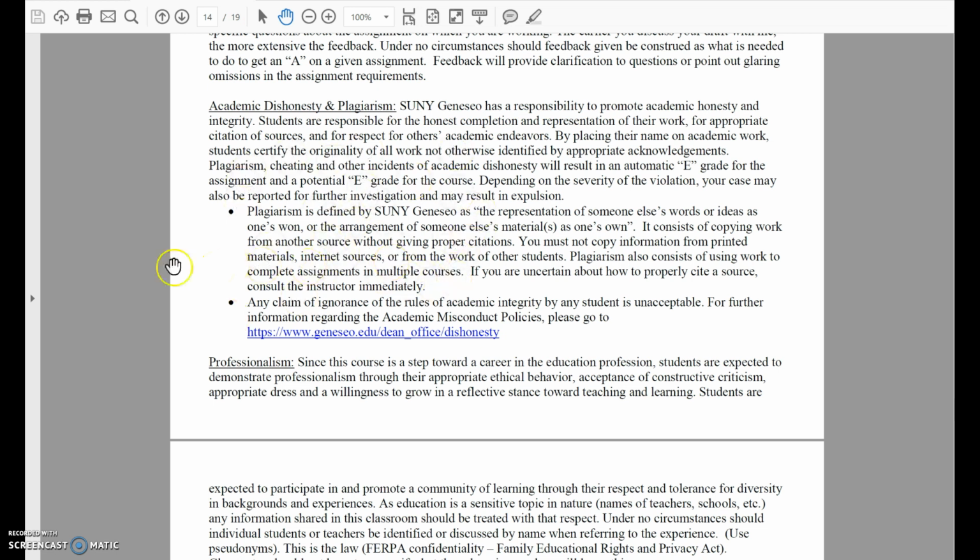Basically what this means is if on the instructional project you're using a video someone else created, that's fine. We shouldn't always reinvent the wheel. You just have to cite them.